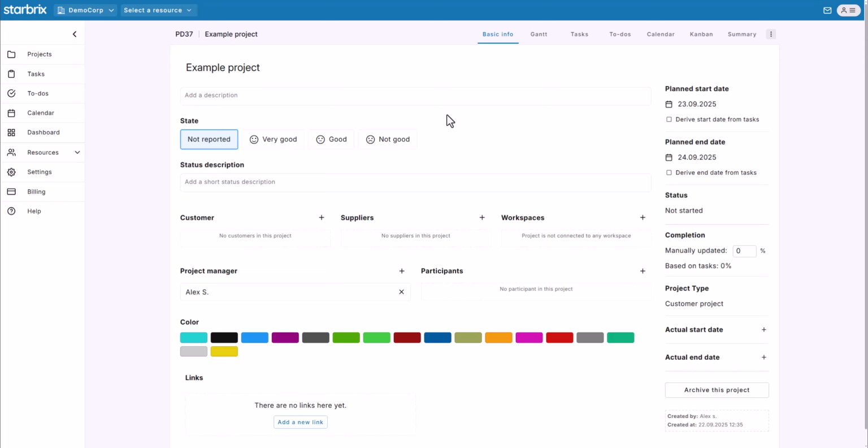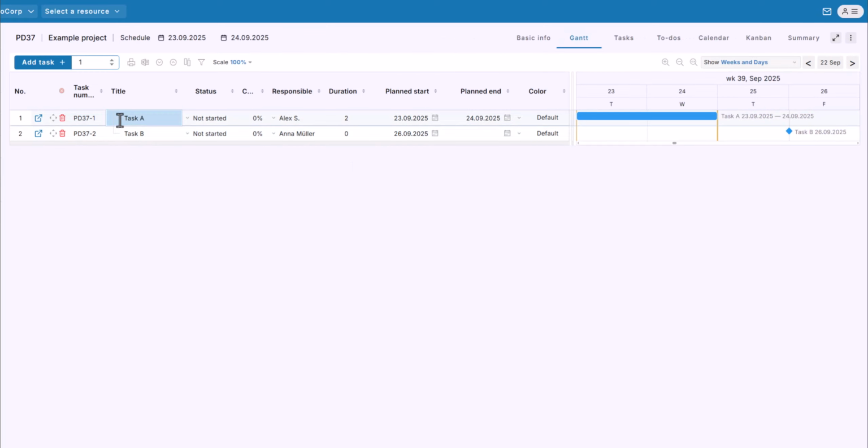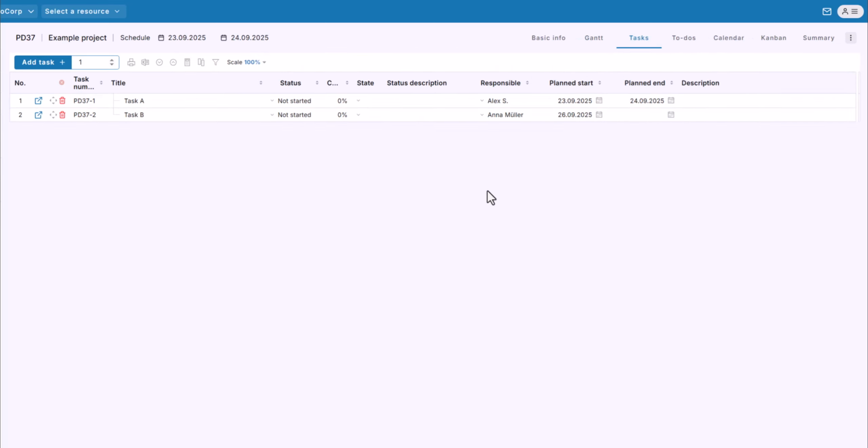In this guide, you'll learn how to use the calendars in Starbrix. Starbrix offers several calendars. Let's start with the project calendar. Here I have an example project with two tasks, Task A and Task B, each with a schedule. Since these are part of the project's master plan, they're also visible in the task list.